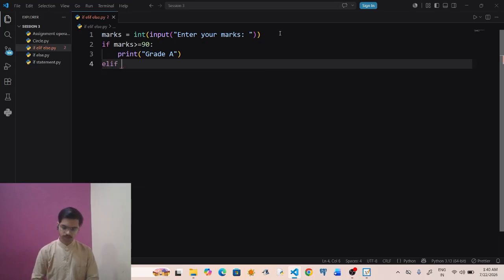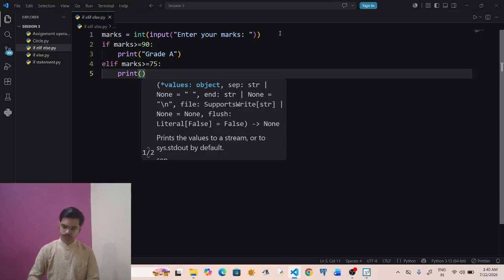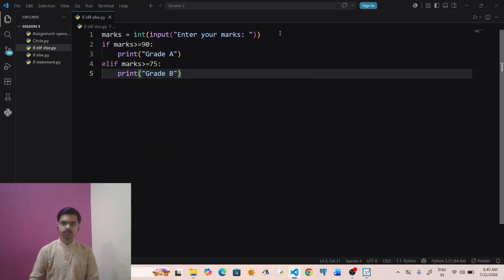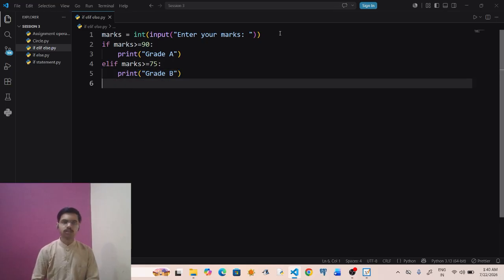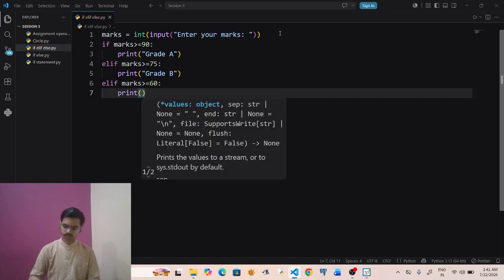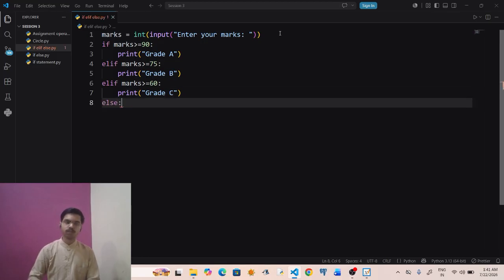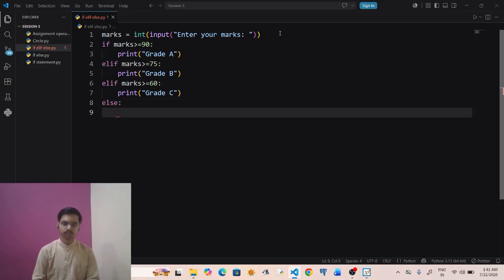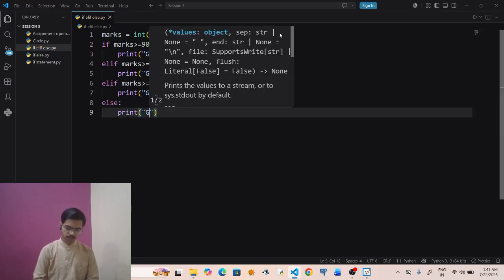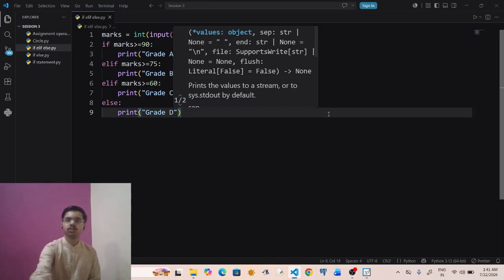Now if this condition is false and marks are greater than or equal to 75, I am printing grade B. If the above conditions were false and marks are greater than or equal to 60, I am printing grade C. Now if none of these conditions were true, the default block will get executed under the else statement. In that case, I am printing grade D. So this was our program.